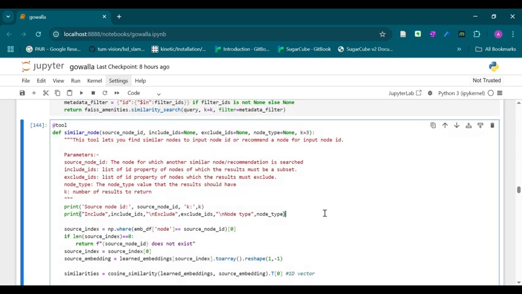I also implement another new tool which takes an input node ID and recommends a similar node based on the learned node embeddings from the message passing algorithm. This tool also takes filters in the form of IDs to include in the results, IDs to exclude in the results, and the node type that the results should have.